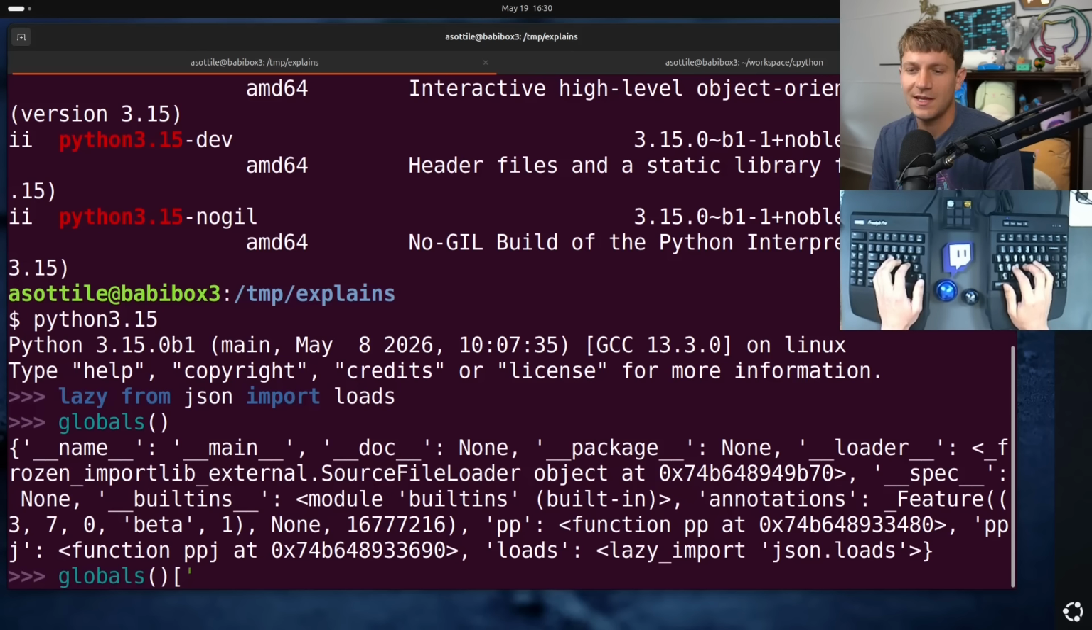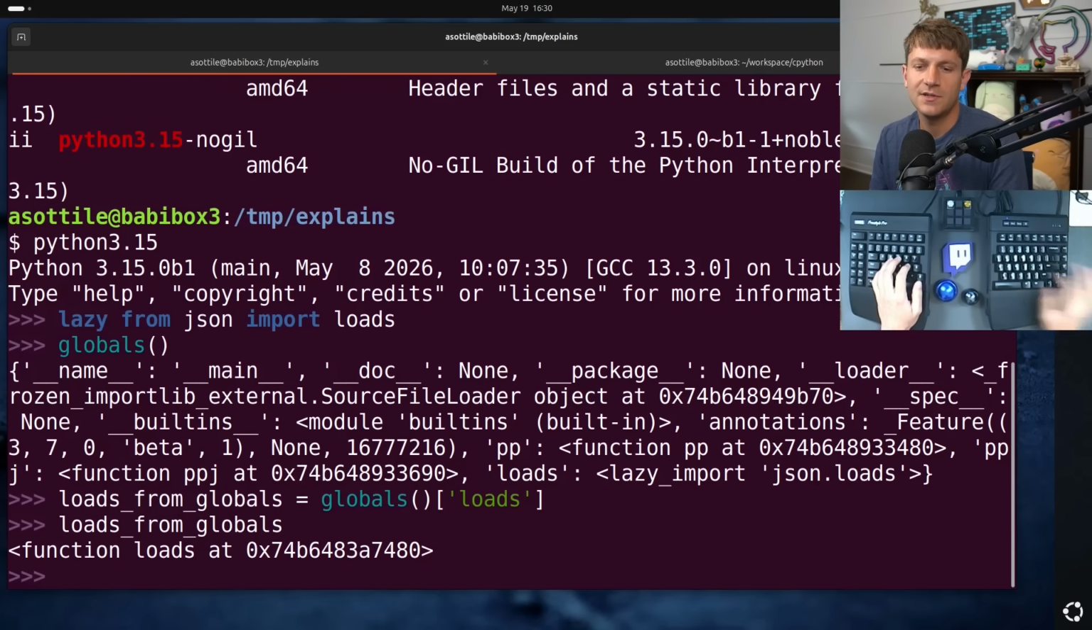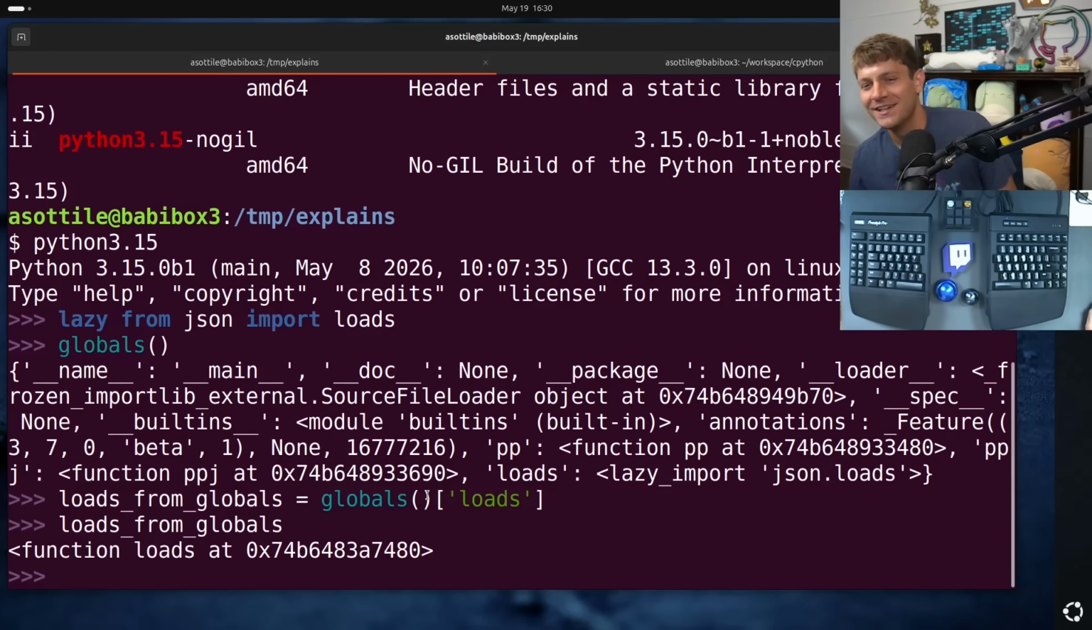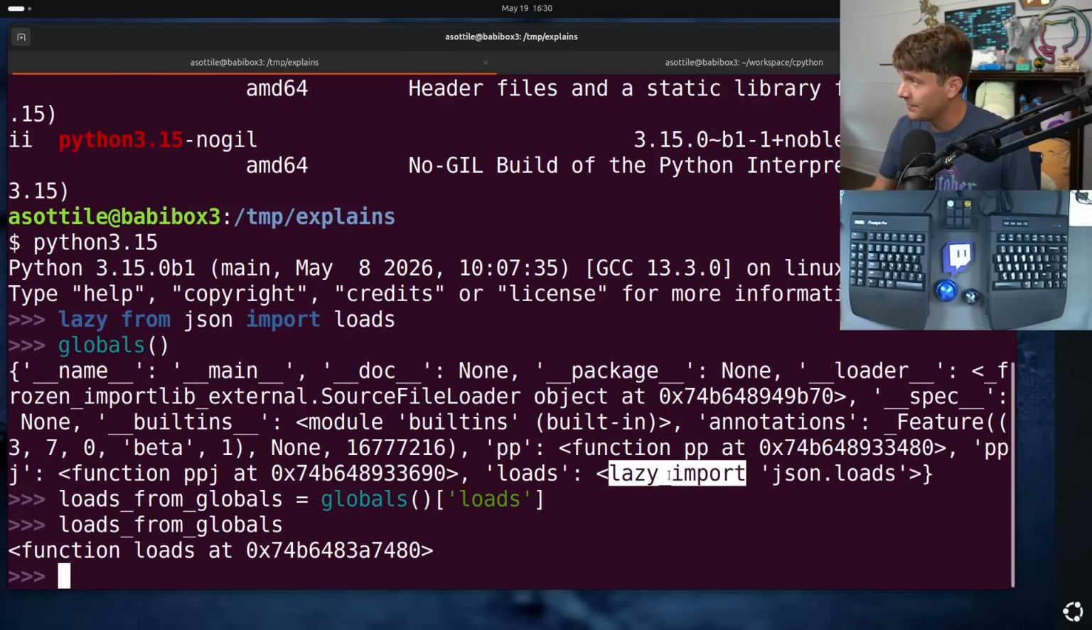We can actually sneakily access it here without triggering the load: loads from globals equals this. We can inspect this little object here. Oh wait, nope, too late. We've already triggered the loading here. But basically, this lazy import object, I don't remember how to get it without triggering the loading. But anyway, that's a different detail. This loads object here is a lazy import in that it's been deferred. And when you access this function, it will load the module and then load the attribute from the module.